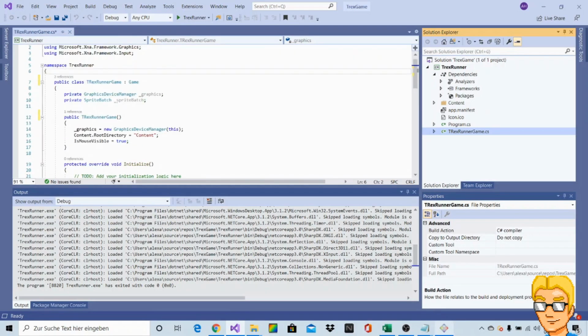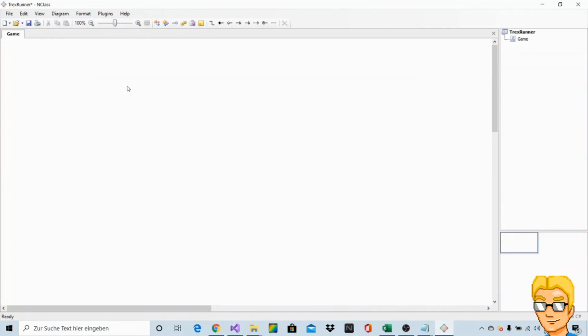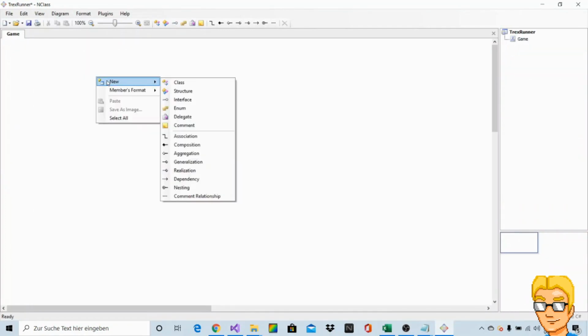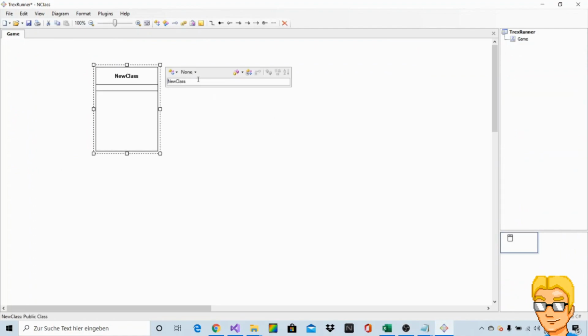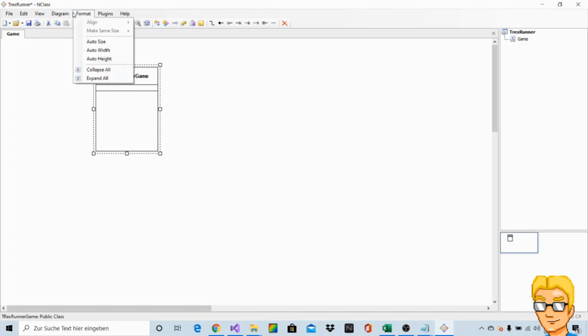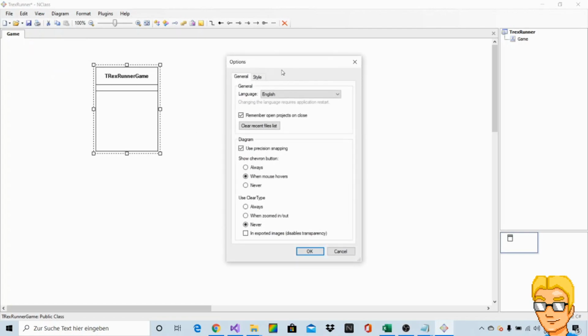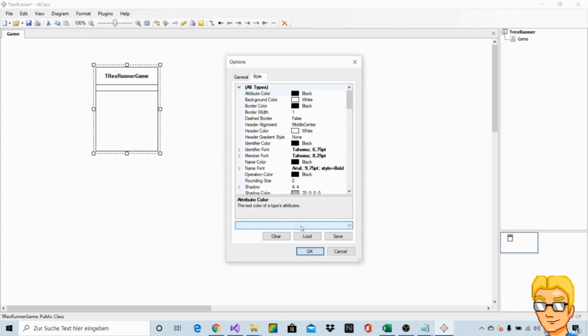Okay, so let's go into NClass and see what we need. Obviously we have our T-Rex runner game class that we just created. I think I have a more appealing style here somewhere. Let me go into the options real quick. Options, style. No, I actually don't. Well, it doesn't really matter.